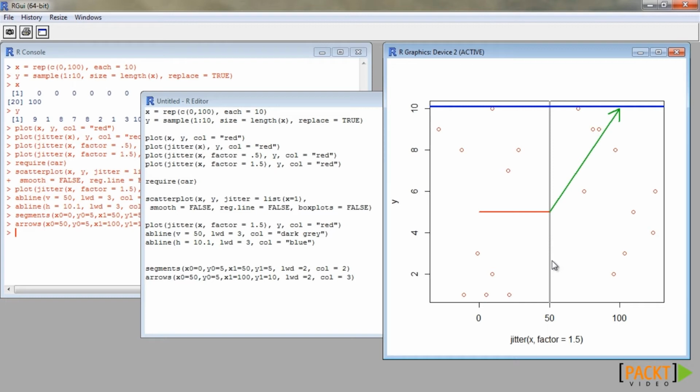In summary, we can use jitter to jitter the points and the abline, segments, and arrows functions to draw straight lines. Now, you will be able to jitter points and draw straight lines. In the next segment, we will learn how to add model summaries in a scatterplot.